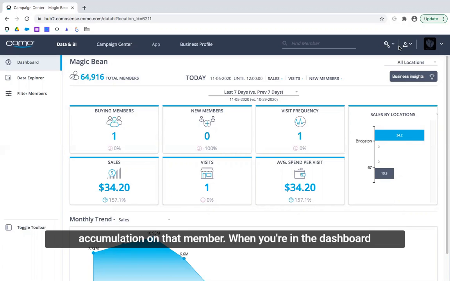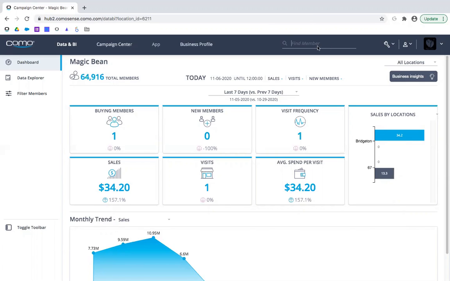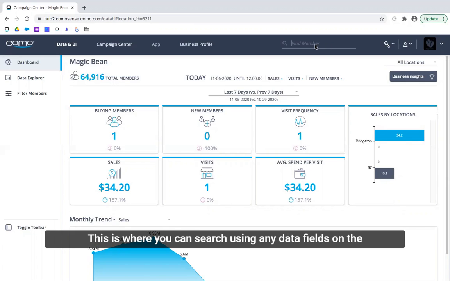When you're in the dashboard or any page of the Como Hub, in the top right corner, you'll see the option to find member. This is where you can search using any data fields on the customer to locate their profile. Of course, if you have a phone number or an email address, something that acts as a unique value, you'll be brought right to the customer's profile. If you do a more general search, such as with their first name, you'll get the pool of results and you'll have to locate the profile from there.